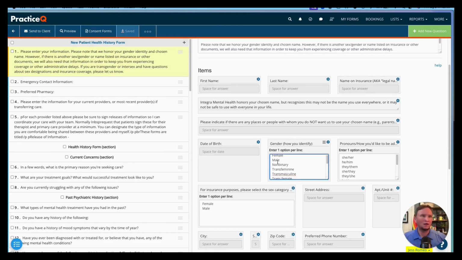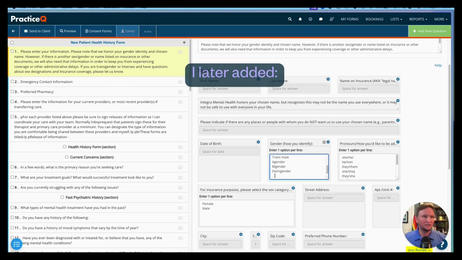But what I'm actually going to do here is go through a variety of options. And so I've entered female, male, non-binary, trans-feminine, trans-masculine, trans-female, trans-male, because there are differences between trans-feminine, trans-masculine and trans-female and trans-male. And just thinking off the top of my head of some of the gender identities that come through my practice fairly often, I've added agender, bigender, demigender.